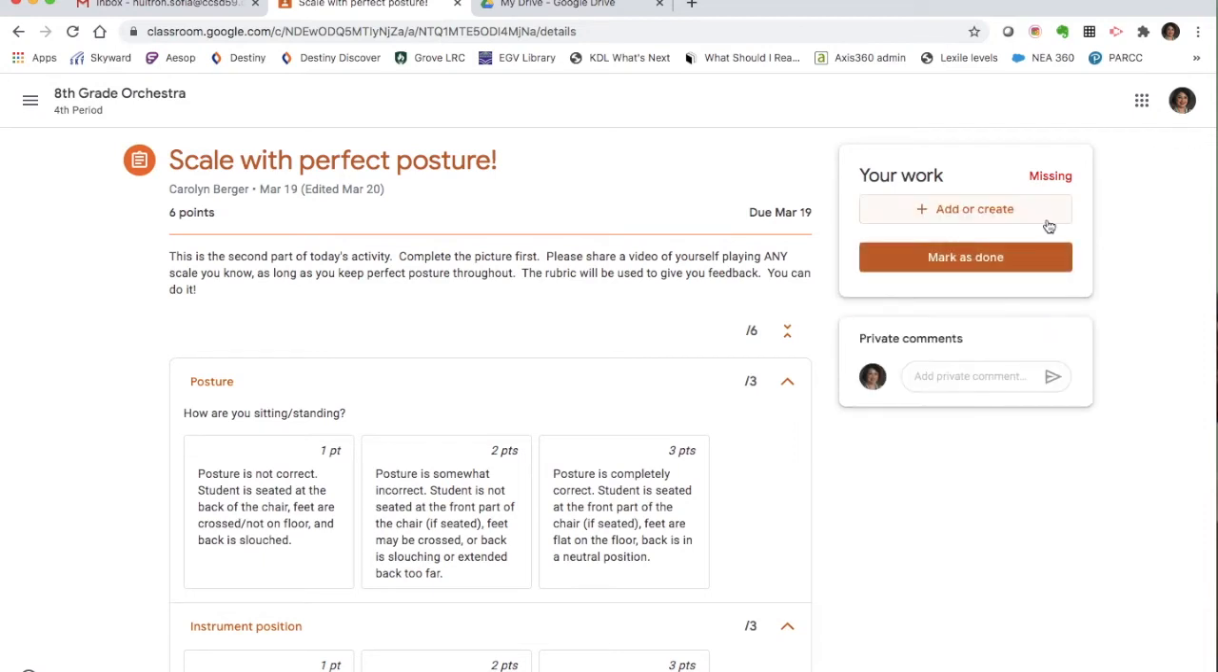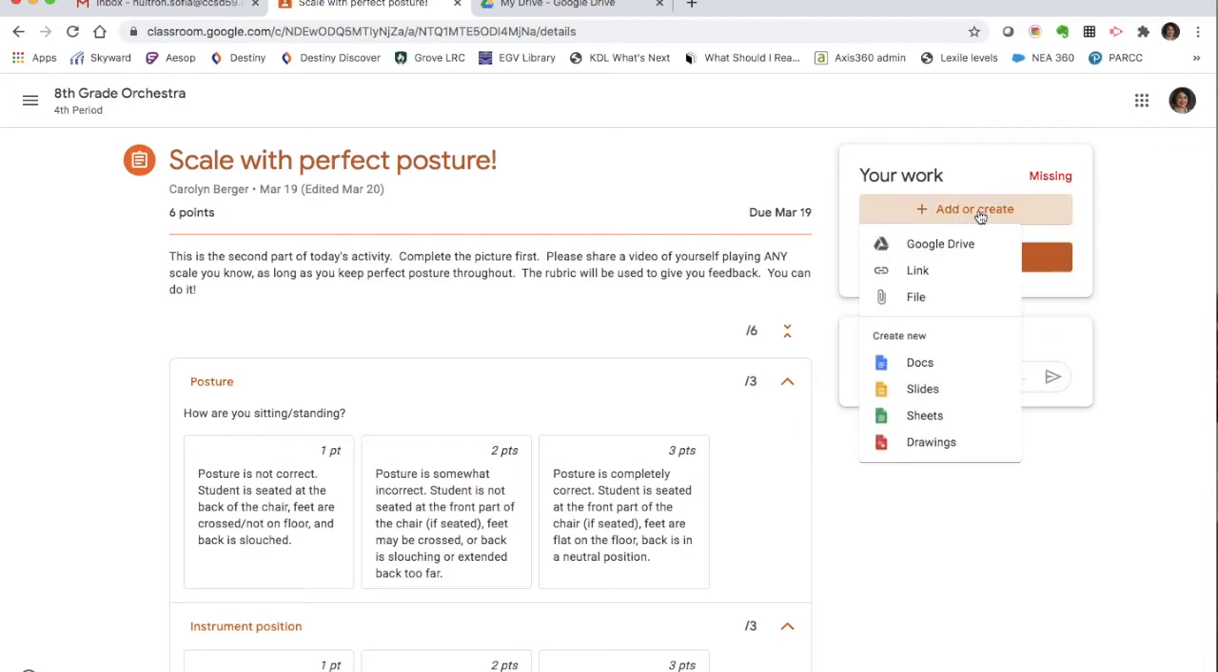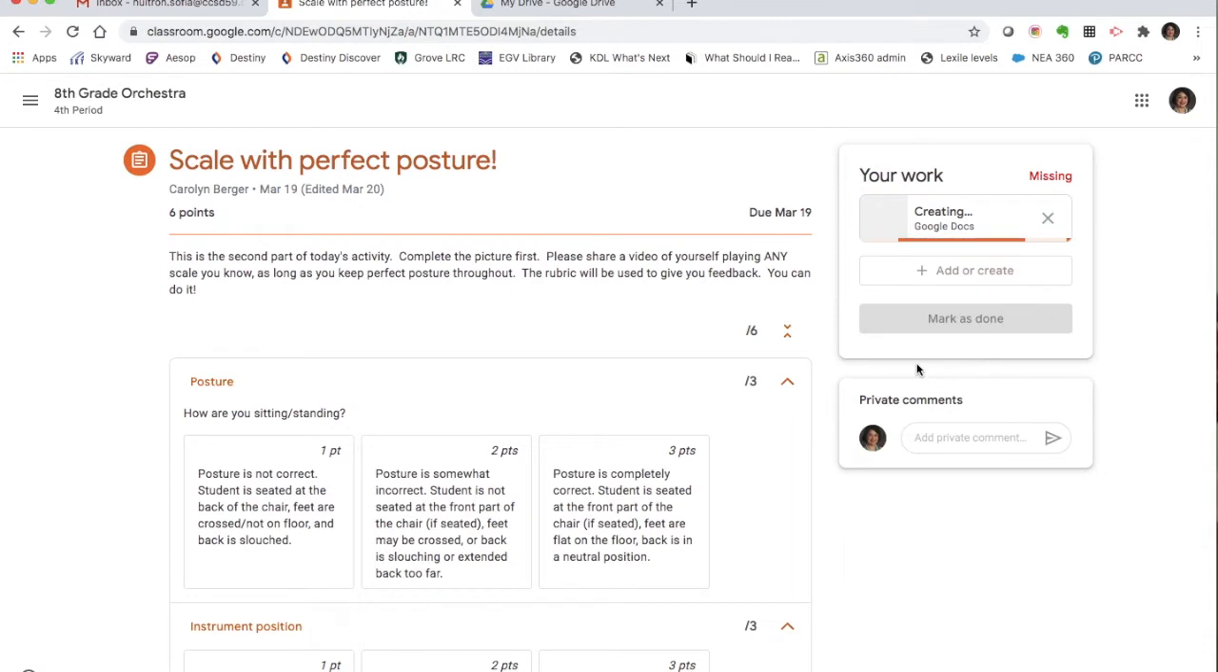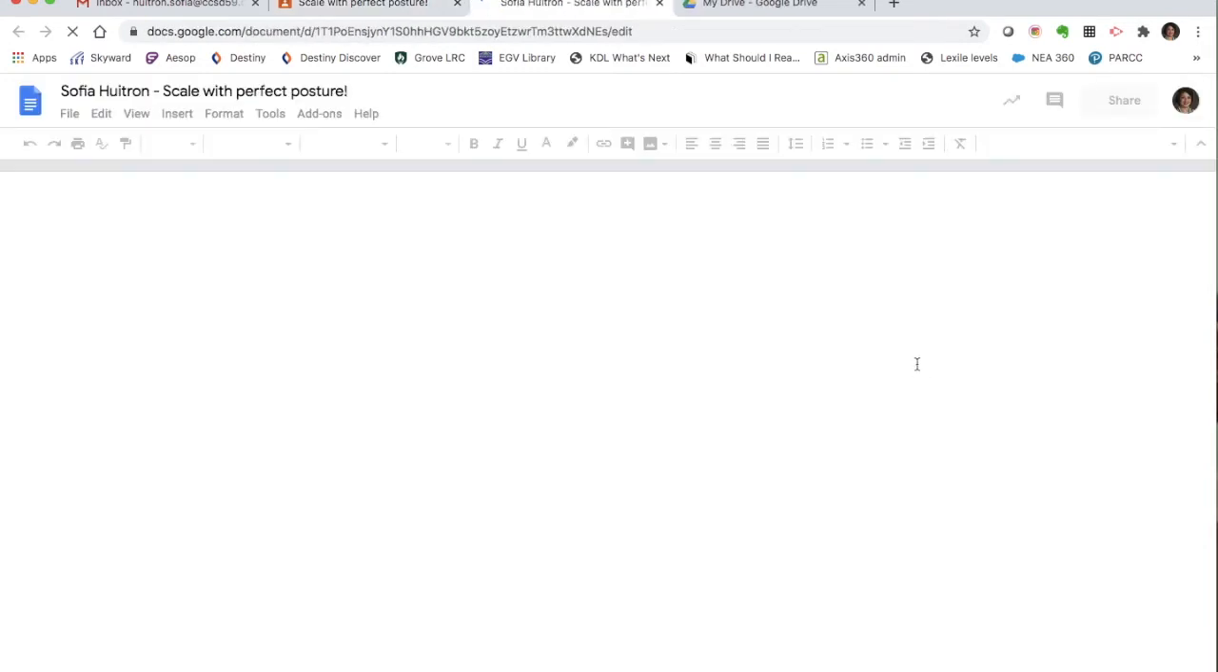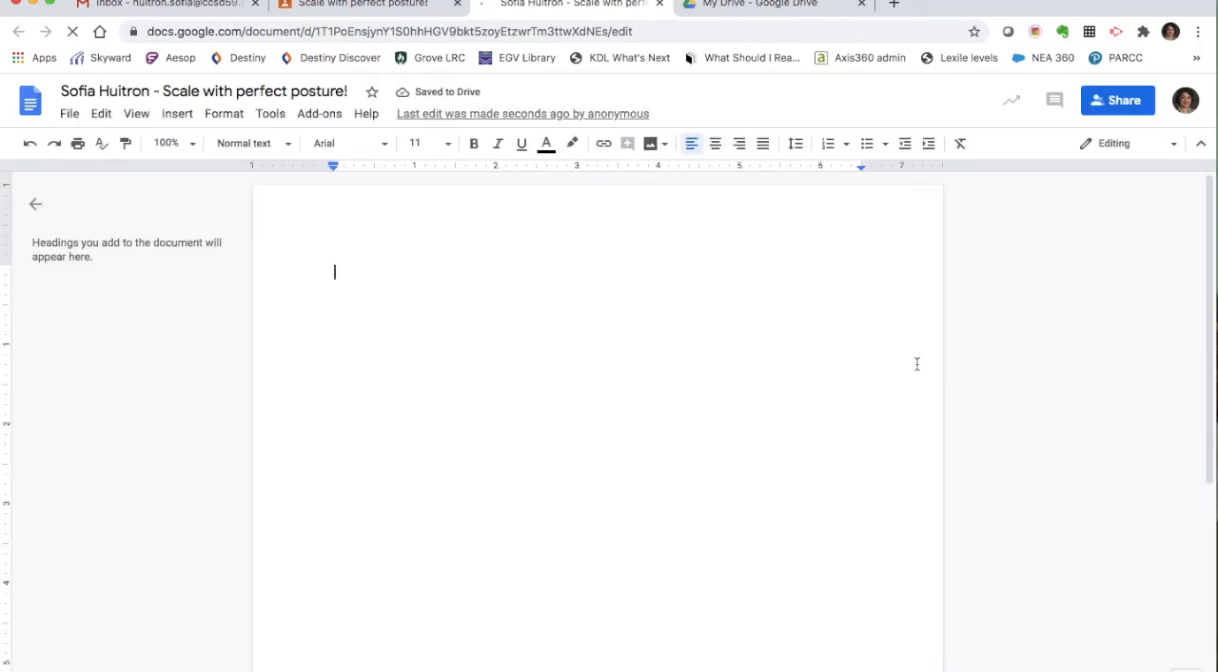There's another way that you can do that. You can go to Add or Create, and you can open a Google Doc from here directly: a doc, slides, sheets, document, or drawings. So let's say you go to create a Google Doc. It will automatically create a document for you with your name and the title of the assignment. So this will make it very easy for your teacher to know what the assignment is about.